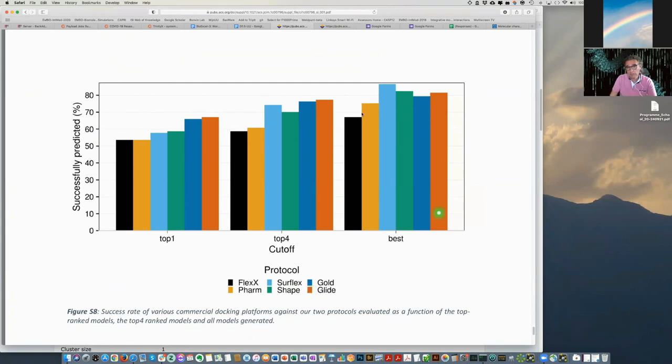If you look at the best model that we generate in terms of quality, it is the shape model. And this is what SurfFlex gets, but it's using the conformations from the crystal structure of the complex. So that's not a fair comparison, but still you see that in terms of quality, we are doing better than many others, starting from unbound structures, while the others start from crystal structures. If you look at the top one, we are at 30% with our shape protocol.